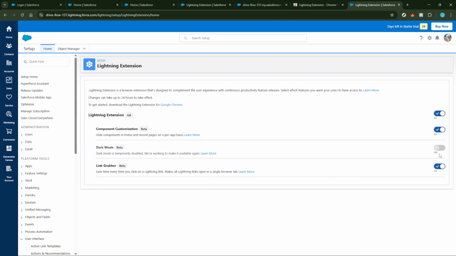And there you have it, everything you need to know about activating dark mode in Salesforce using the Lightning extension. This edition promises to boost productivity while offering a more visually pleasing alternative to the default interface.